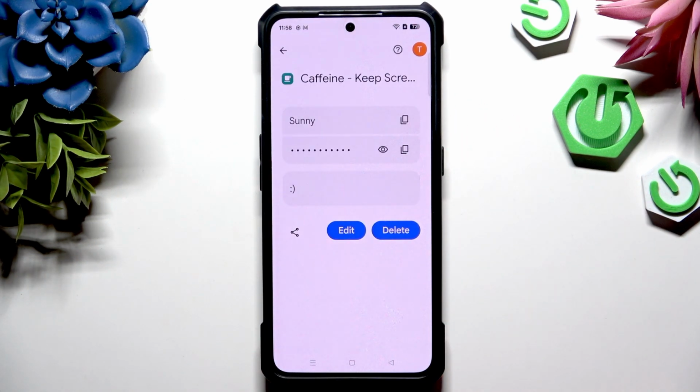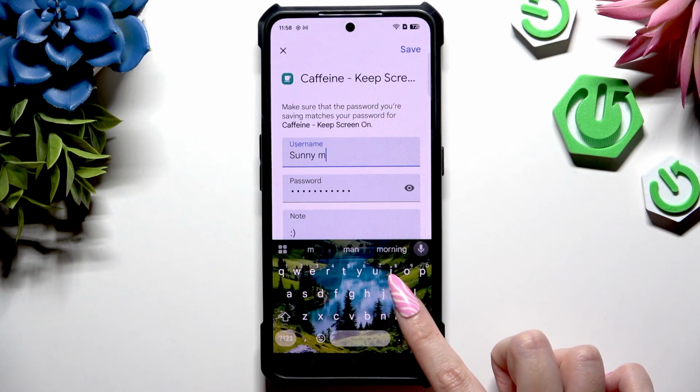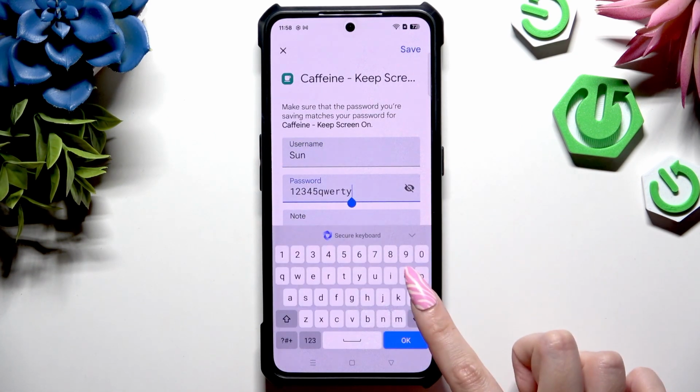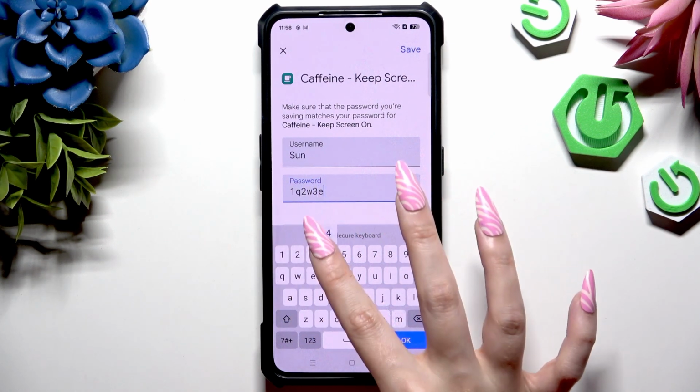Enter your screen lock, hit the Edit button and change whatever you want to. When you are finished, hit Save at the top right corner.